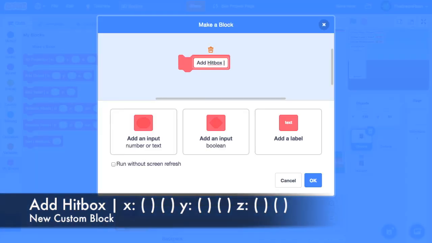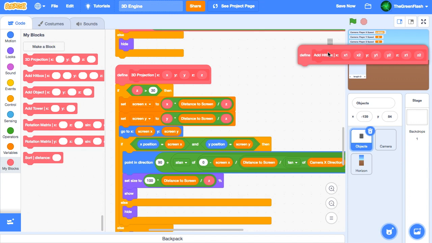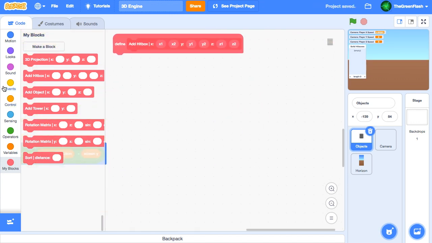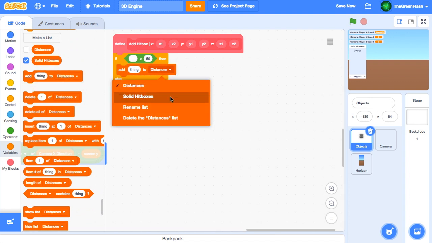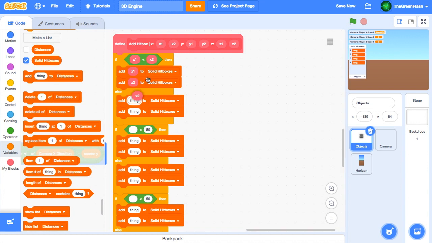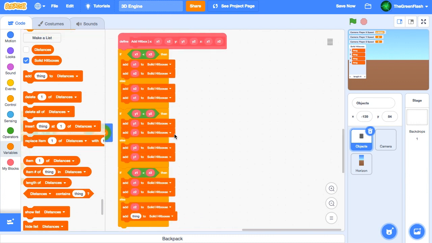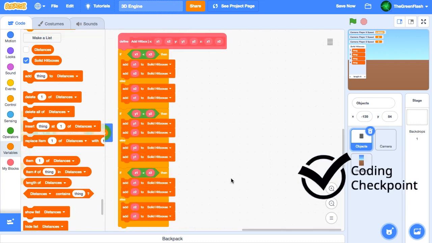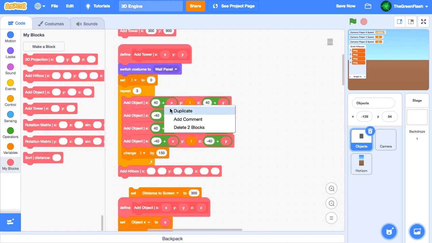Now we'll make a custom block to add hitboxes to the list. The if-else blocks in this script make sure that the lower value is added first and the higher value is added second. Now that we have a way to add hitboxes to the world, we'll add one to our add tower script.